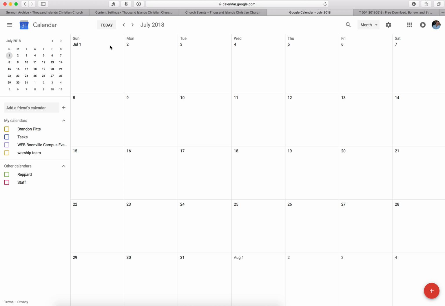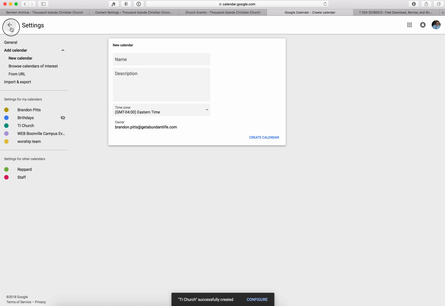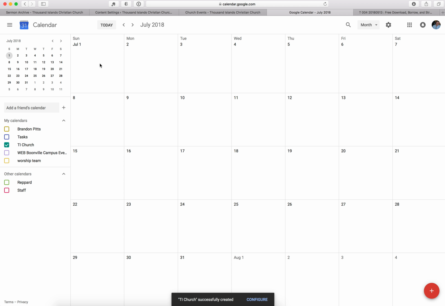calendar.google.com. It's going to bring up a blank calendar, and I can click plus to create my very first calendar. You're probably familiar with this if you've been using, like, an iPhone or anything. So I'm going to go to TI Church, and I can add a description, doesn't really matter, but I'm going to go ahead and create that calendar. So now this calendar is going to be created in no time. I can go back to the beginning, and here now I've got TI Church.